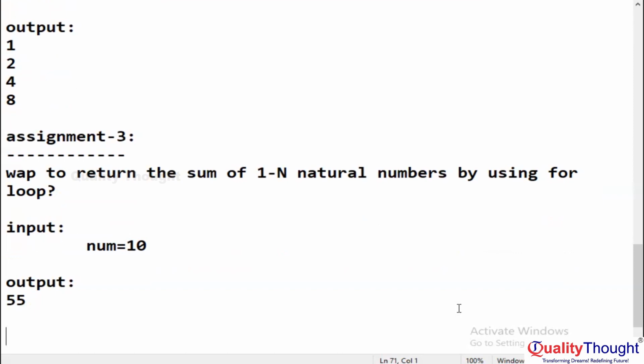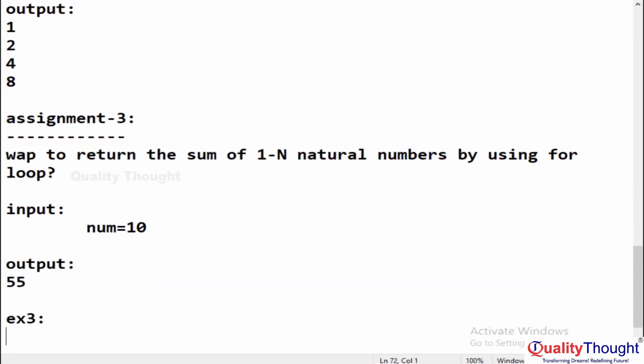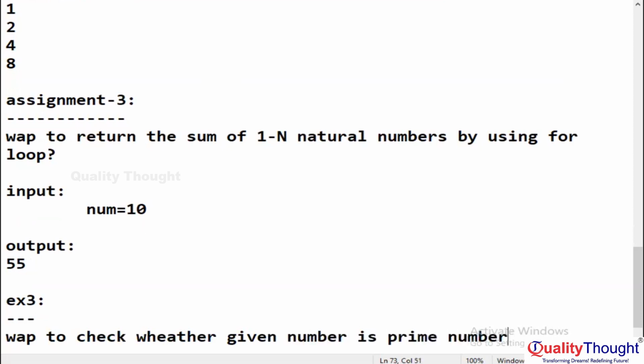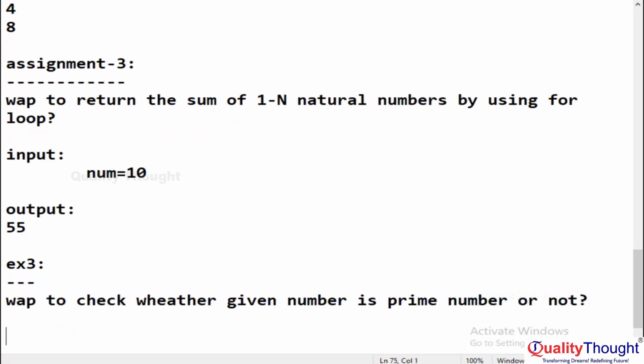Next one, write a program to check whether a given number is prime number or not. Write a program to check whether a given number is prime number or not.